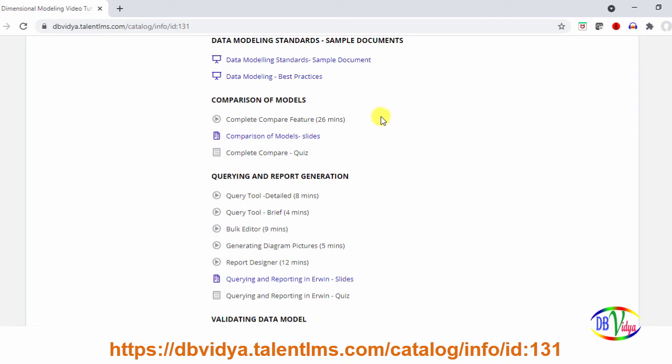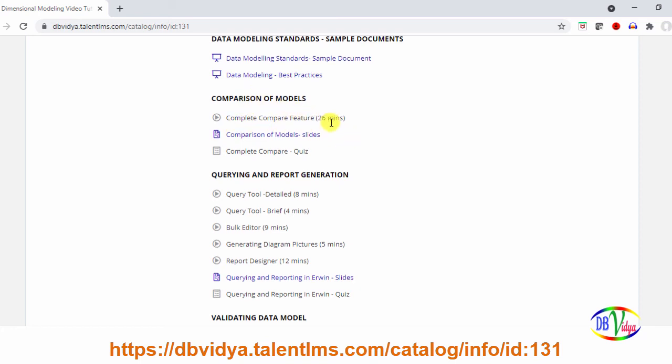Suppose sometimes it so happens you'll get more than one model for the same business requirement, maybe with a version difference. How do you compare two models? In day to day work, this feature is very important and very useful. You can do it very fast using this complete compare feature. So this feature is demonstrated in this.